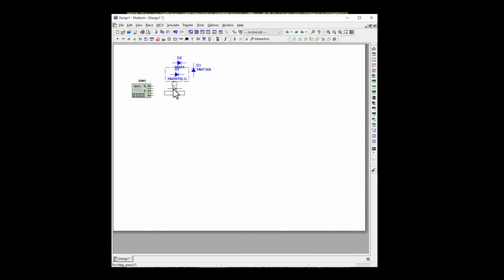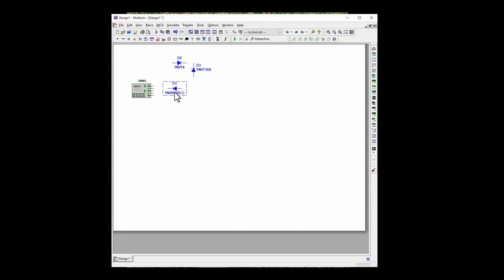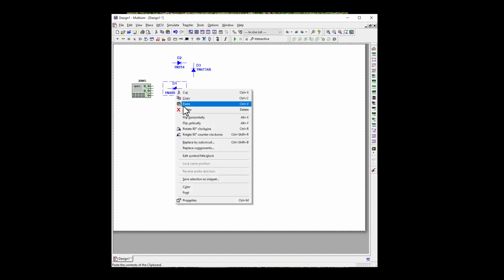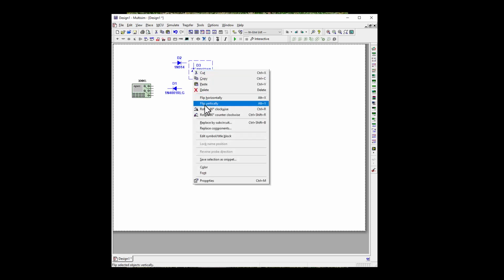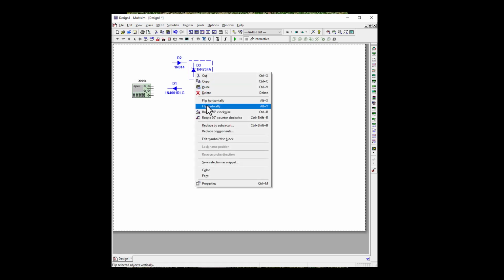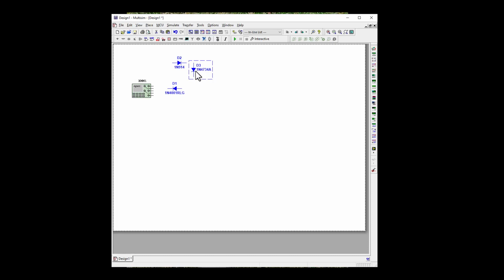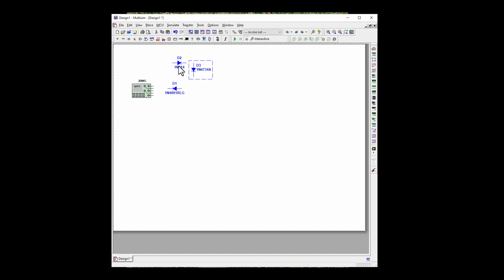And in order to do this, we can move these. We could flip horizontally, which changes the state. We could go here to flip vertically. Oops. Flip horizontally just changes the arrows.